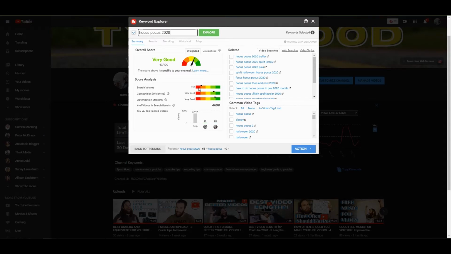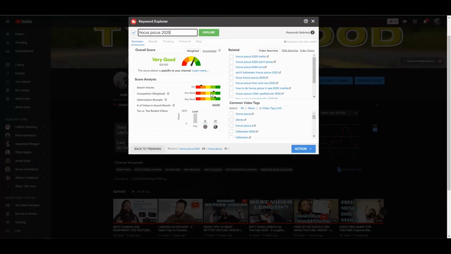The search volume is pretty low. Looks like there's only 469,000 searches, which is still a ton. Imagine getting half of that on one video. You would make a killing. The competition isn't very high and the optimization strength for this specific keyword isn't very high. Coming down to the you versus top ranked videos, 2.44K for the average, but the lowest being 16. I'm at 23, so I have a really good chance of making this top page.